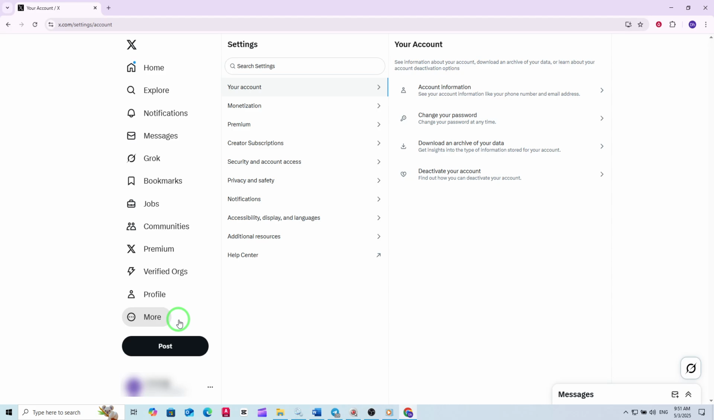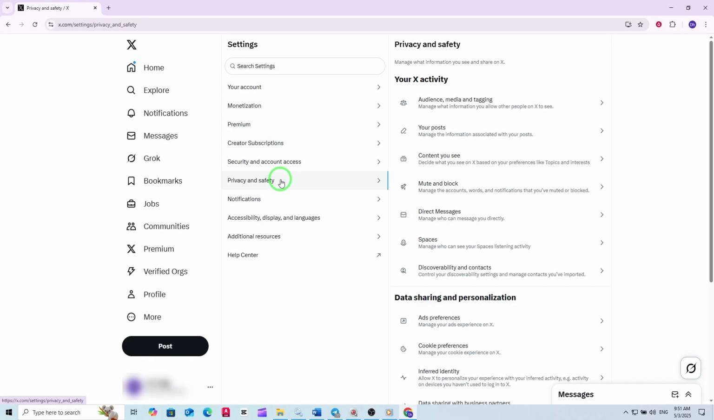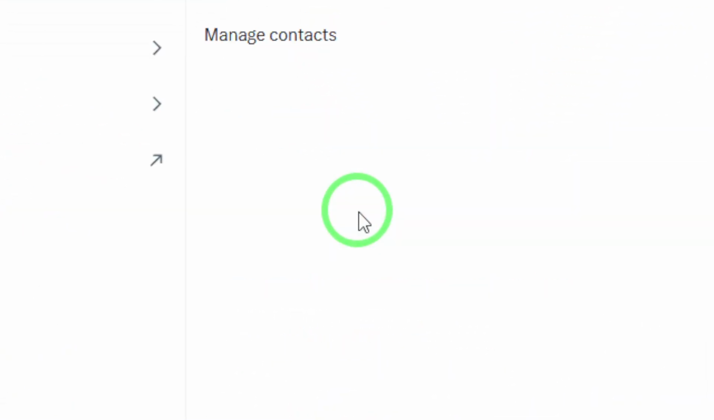Next, find and click on Privacy and Safety. This section controls how your information is shared and who can interact with you on X. Within Privacy and Safety, scroll down until you see Discoverability and Contacts. Click on this option. Here you'll find settings that determine how people can find your account.